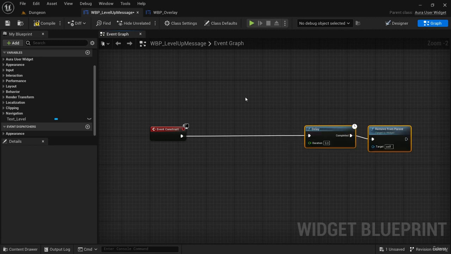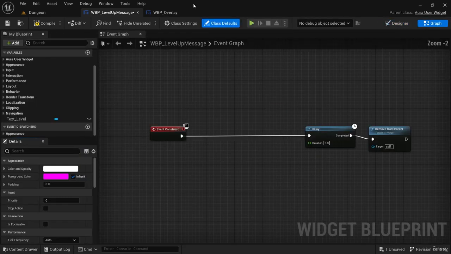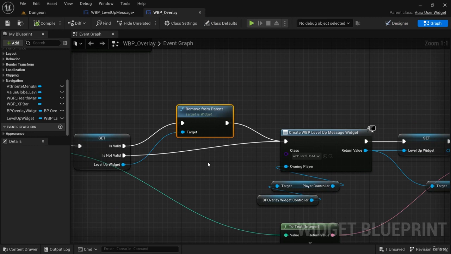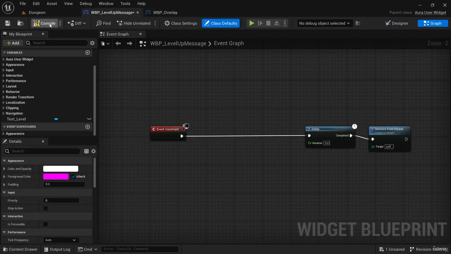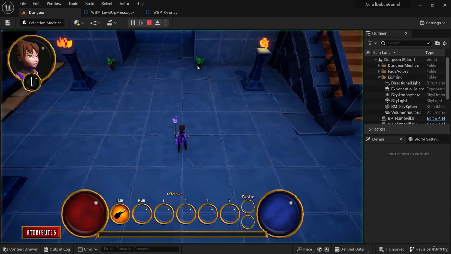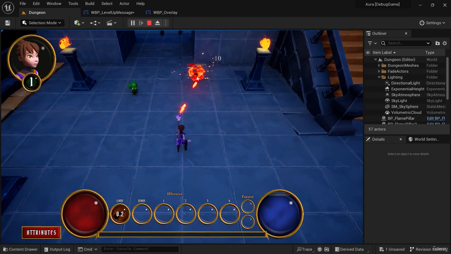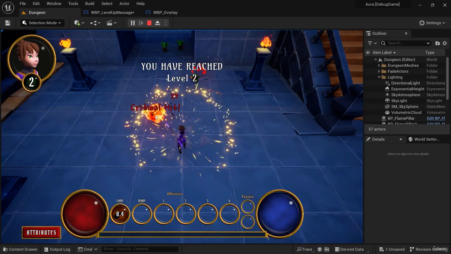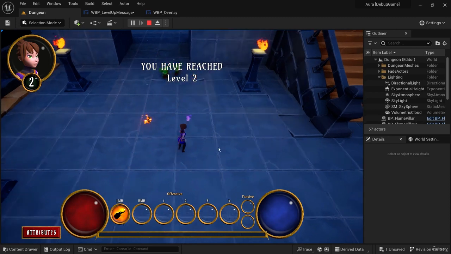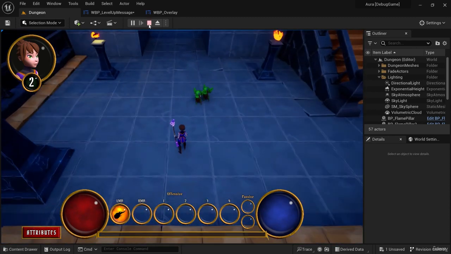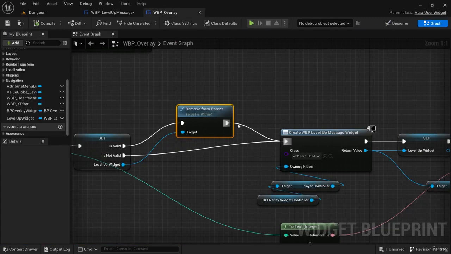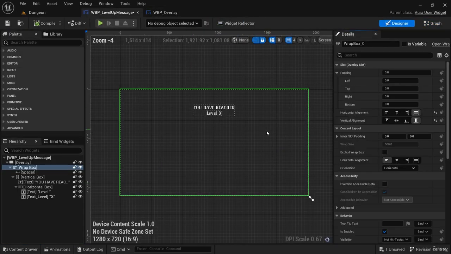So yes, we're destroying it before we create one in the overlay, and it should already be destroyed, but just in case, we'll remove it there before creating a new one. So let's make sure that this works. We'll go ahead and level up. And after 3 seconds, I expect it to go away, and there it goes. Okay, so that takes care of destroying itself.